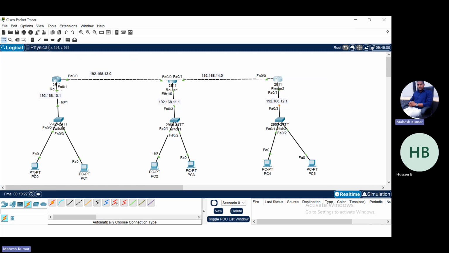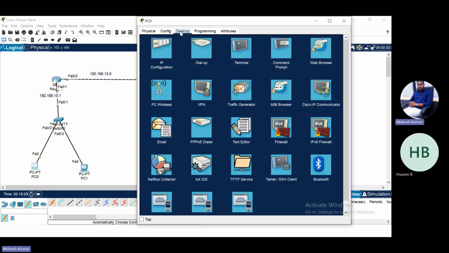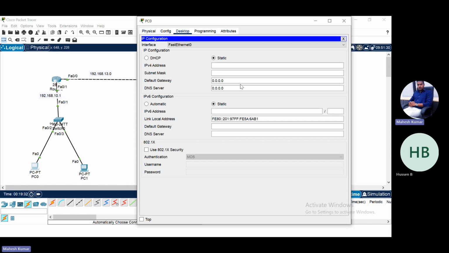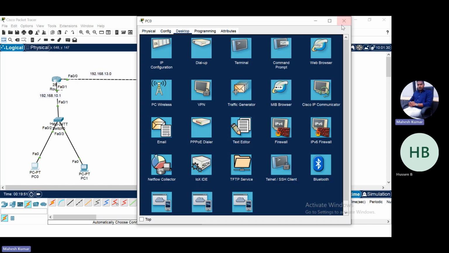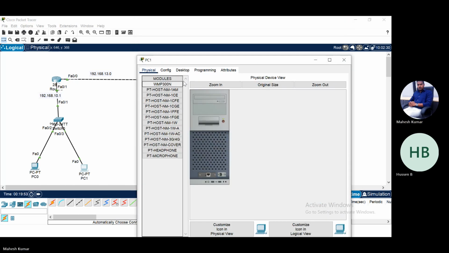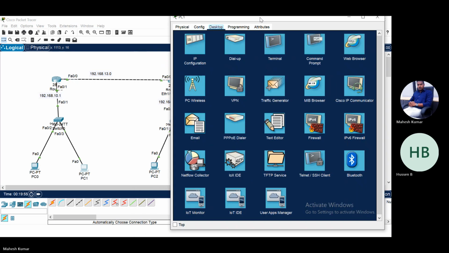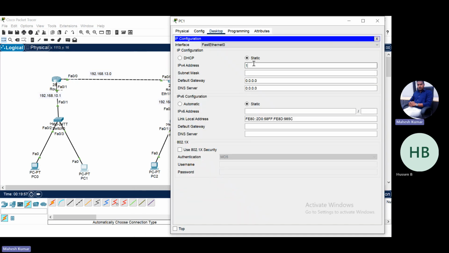So now come back to this PC and assign an IP in the same range: 192.168.10.2, and 192.168.10.1 will be the gateway. Without a gateway, a PC cannot come out of its network. So the gateway is a must when your PC wants to reach outside its network.